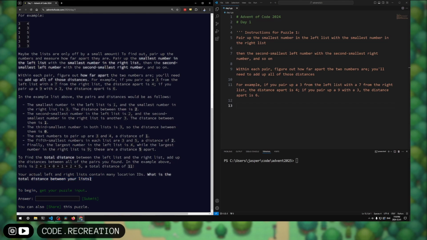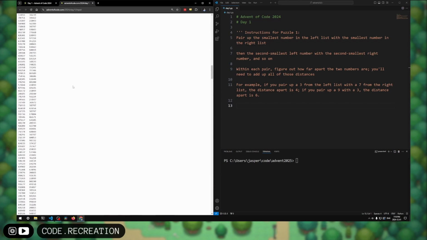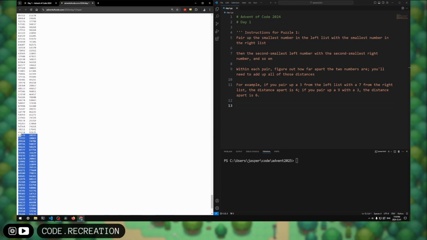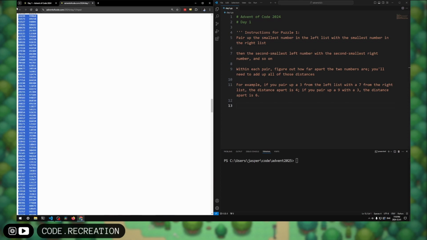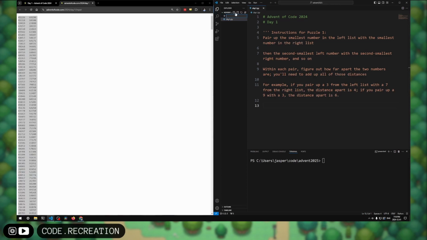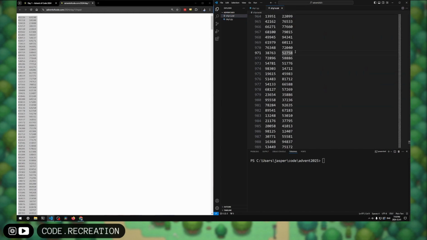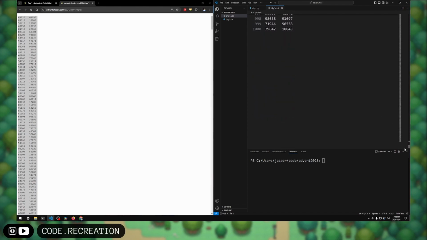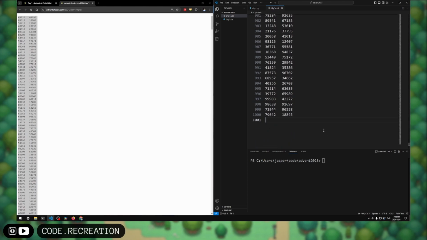What is the total distance between your lists? So we're going to have a left and right list. So let's see our puzzle input. We have a whole bunch here. Okay, copy that. Day one, input dot txt. Man, it's annoying. Separated by 3 spaces. Do that.